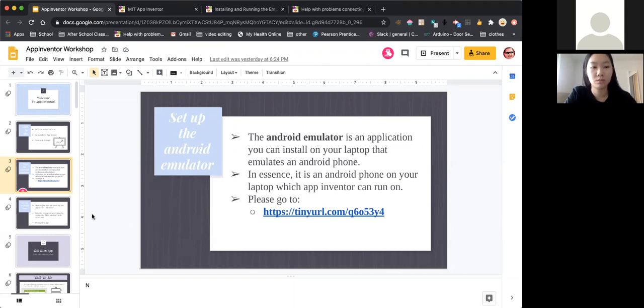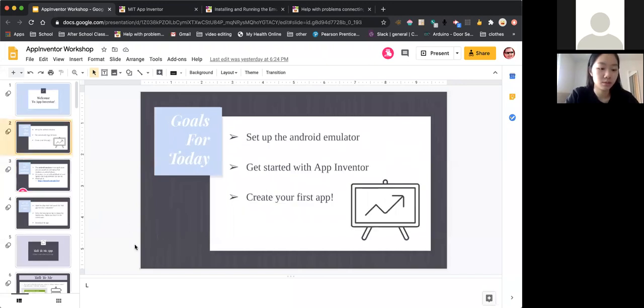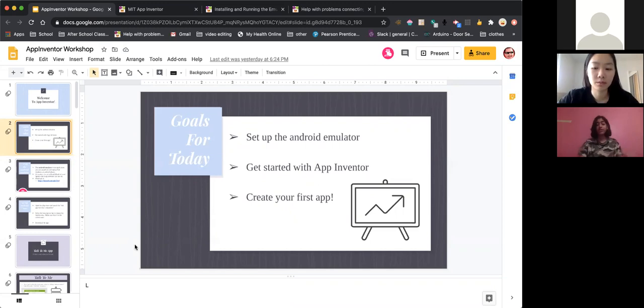Also, has everybody created their account in MIT AppInventor? Excuse me, I'm a little bit late, so can you repeat the presentation, please? We just said welcome to AppInventor and stated our goals. We're just going to set up our Android emulator, get started with AppInventor, and create our first app. So those are our goals for today.